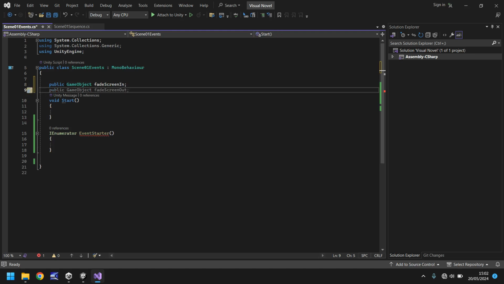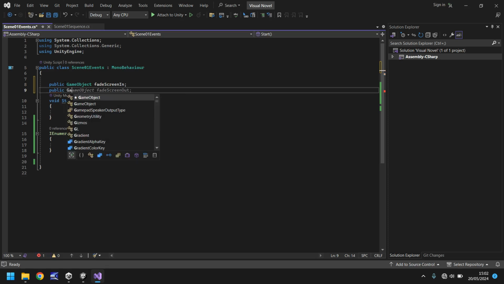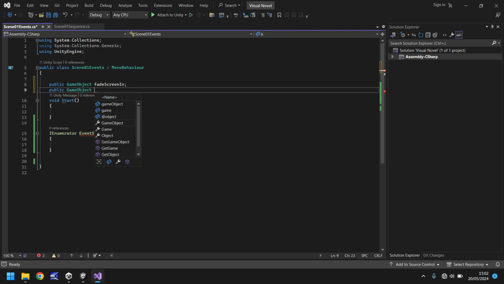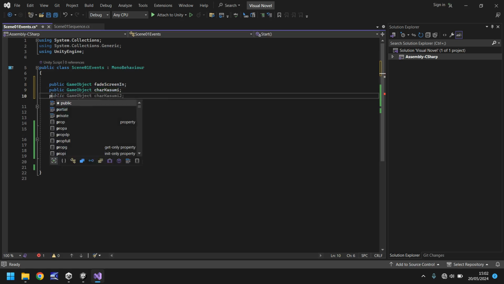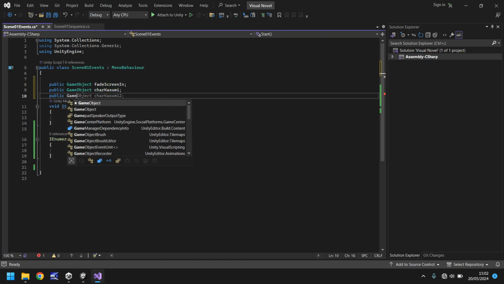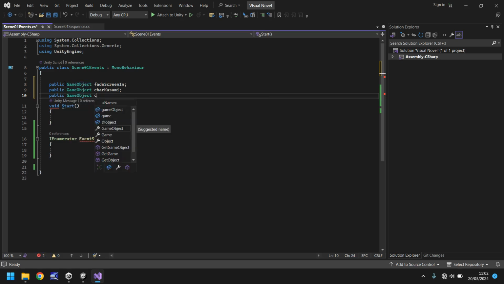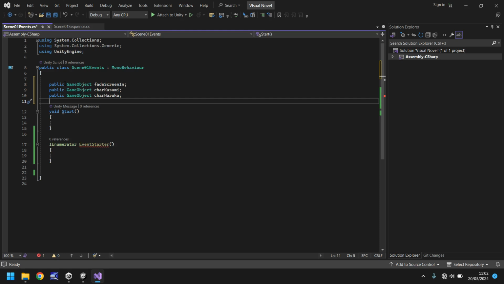So the next one is going to be Kasumi. So public GameObject, and I'll put charKasumi, char short for character. And then semicolon. And then we'll put public GameObject, not with a double B though, charHaruka. Semicolon. So there's three variables that we need all declared.